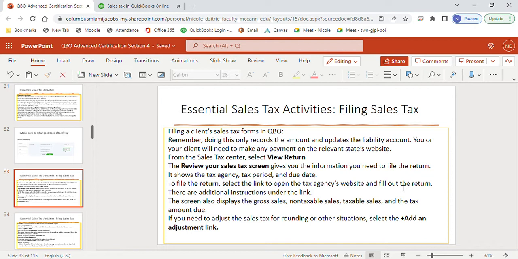So to do this, you would go to your Sales Tax Center and you would select View Return, and then you would select Review Your Sales Tax screen, and that gives you the information you need to file a return. It shows you your tax agency, the tax period, and the due date. To file a return, there would be a link there. You would select it, it would bring you to your tax agency website, and you'd fill out the return. Then there'll also be additional instructions under the link. The screen also displays the gross sales, non-taxable sales, taxable sales, and the tax amount due.